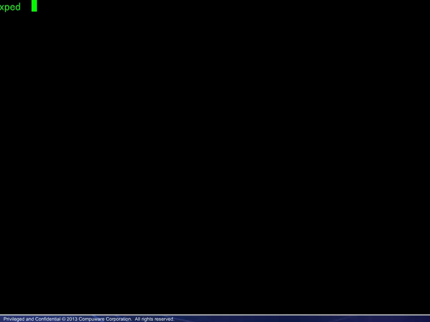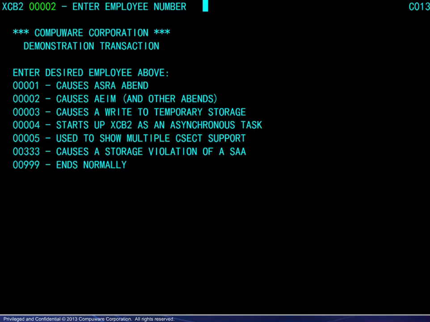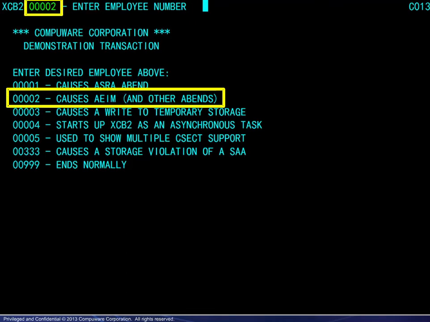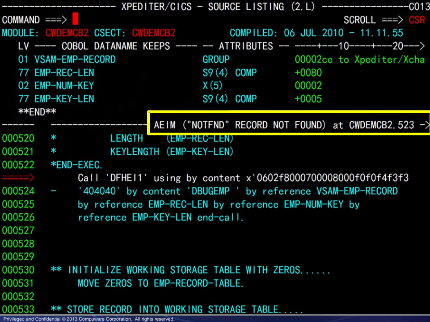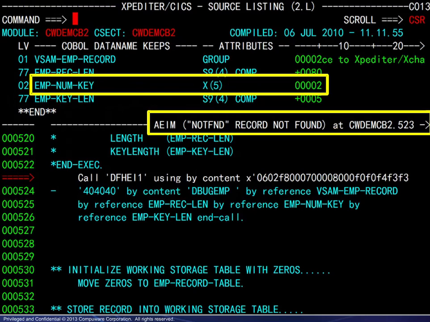We start Xpediter CICS, then clear the screen and start the demo program, and enter the employee number to crash the program. We see the record not found message and look in the keep window for the key of this record. We will check the file to make sure that this is the case.